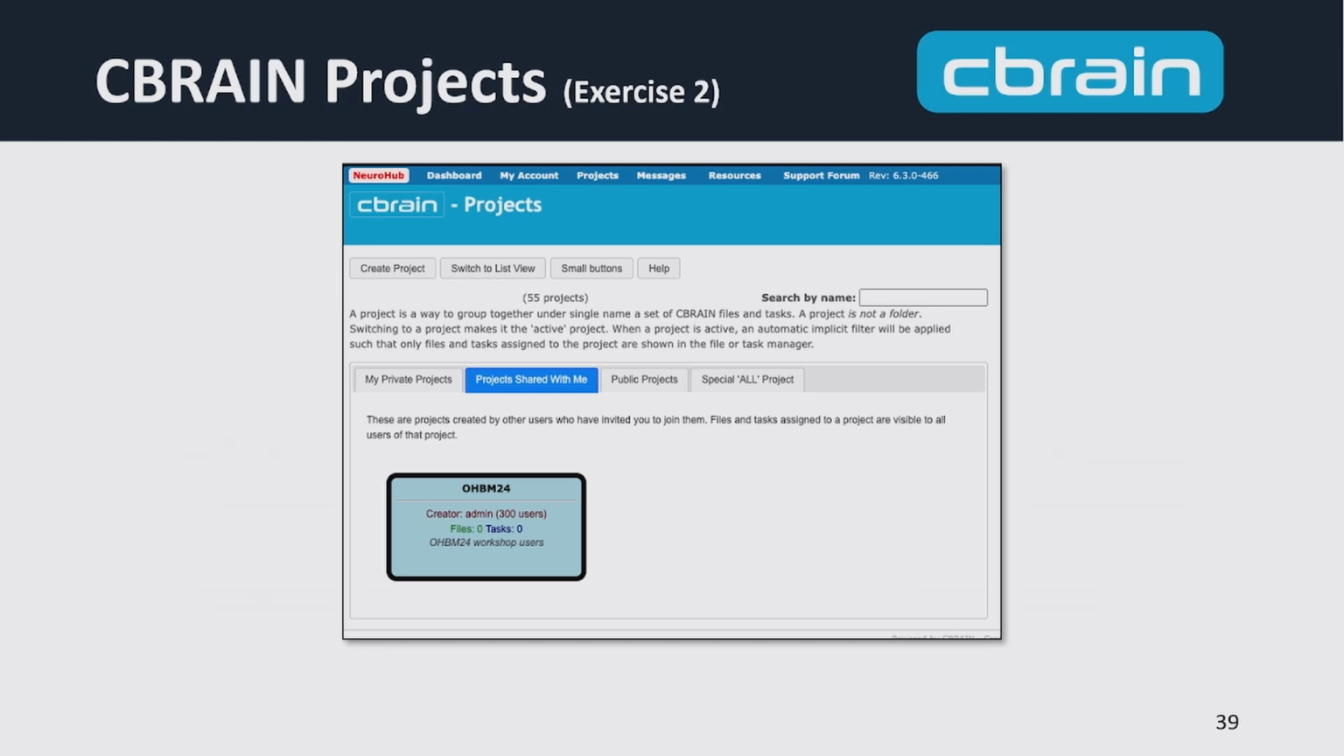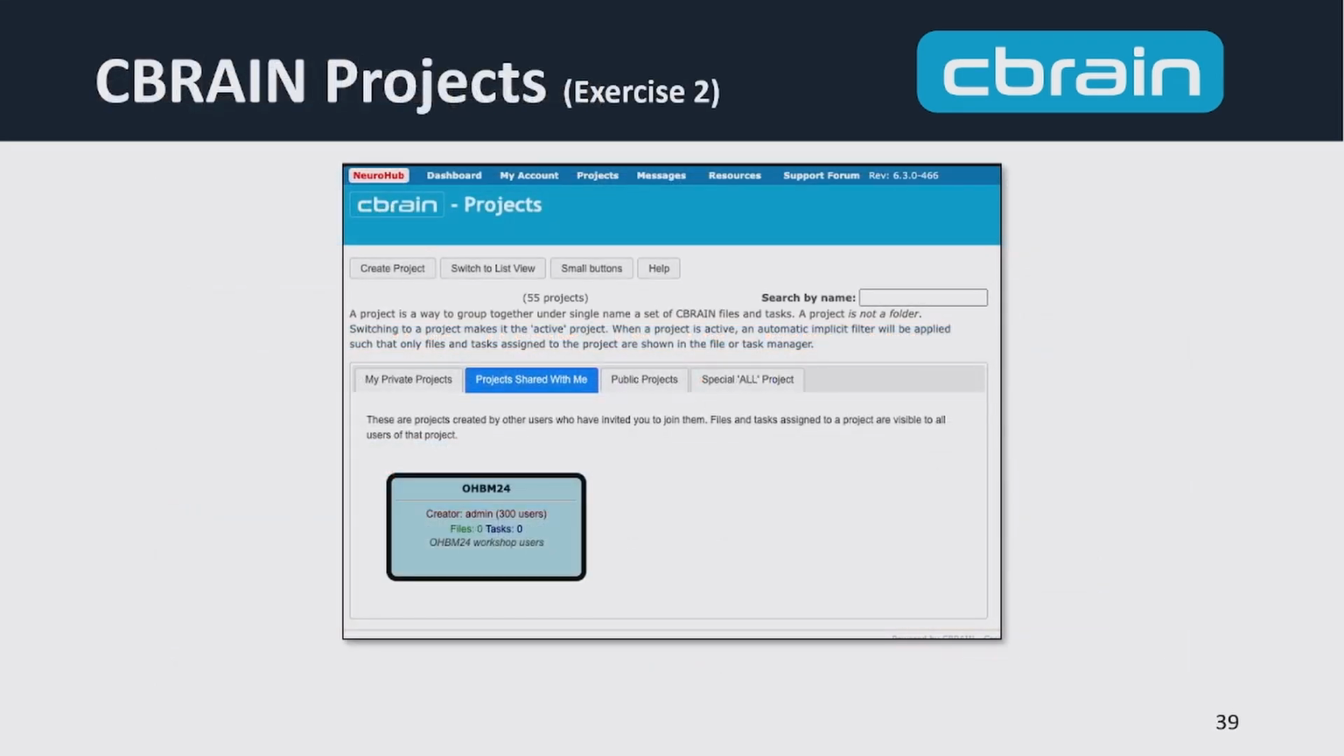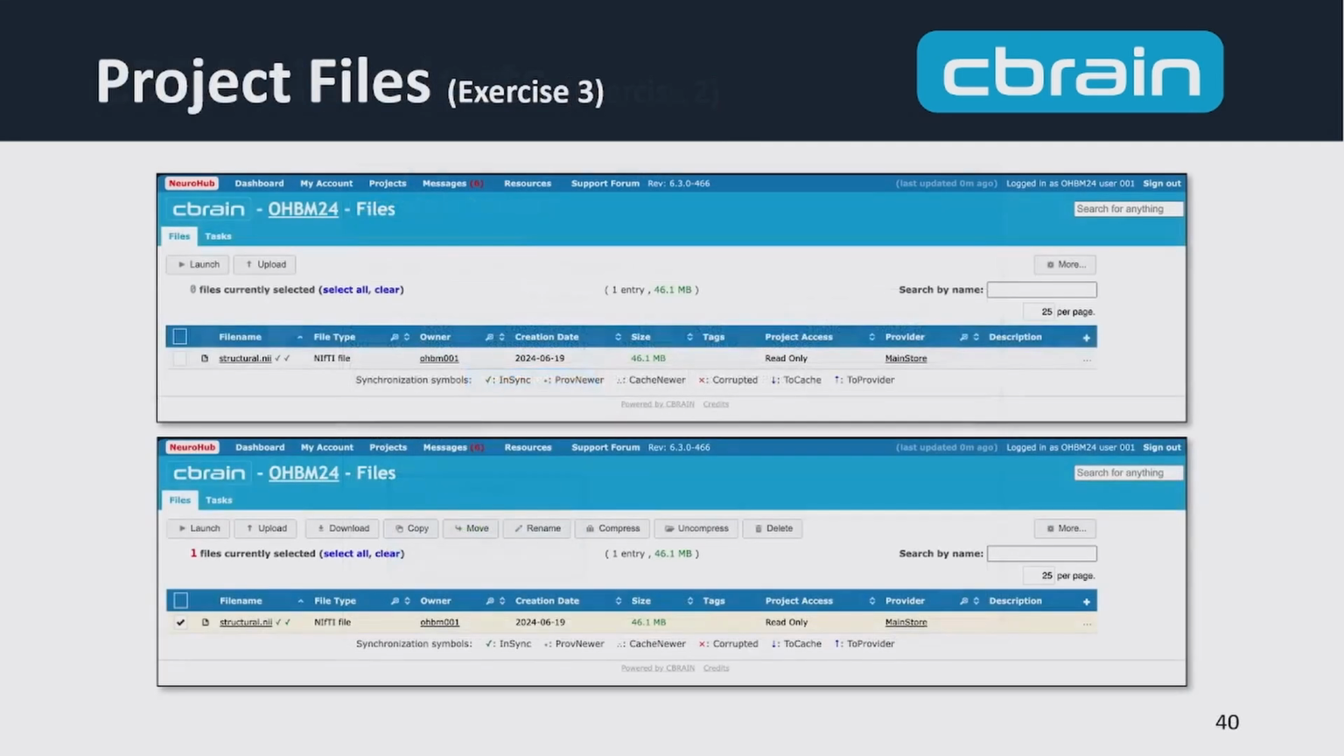So what I want to show you here is just an example of how to work with the files. So if I go into that one particular project that I showed here, the OHBM 24 project, in this case, I put a file in there. It's just an imaging file, a structural imaging file. That was the top screen that you'll be looking at there.